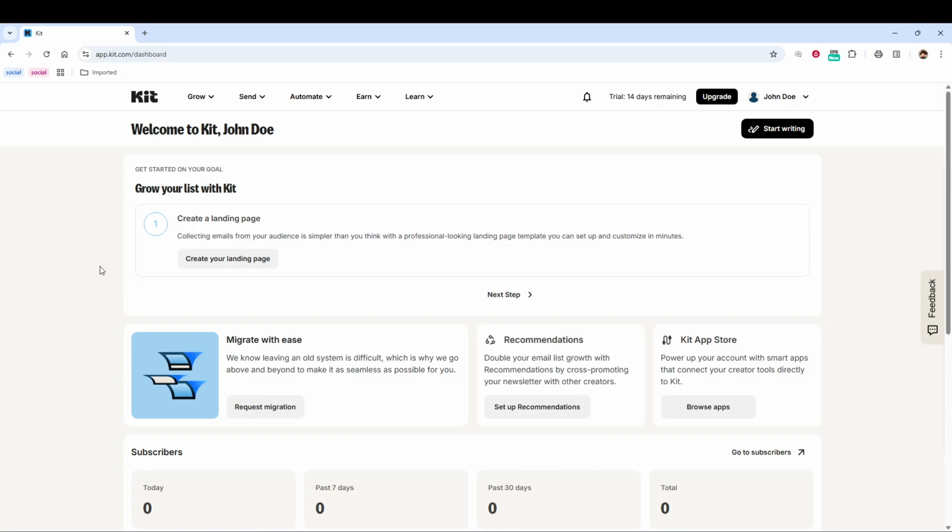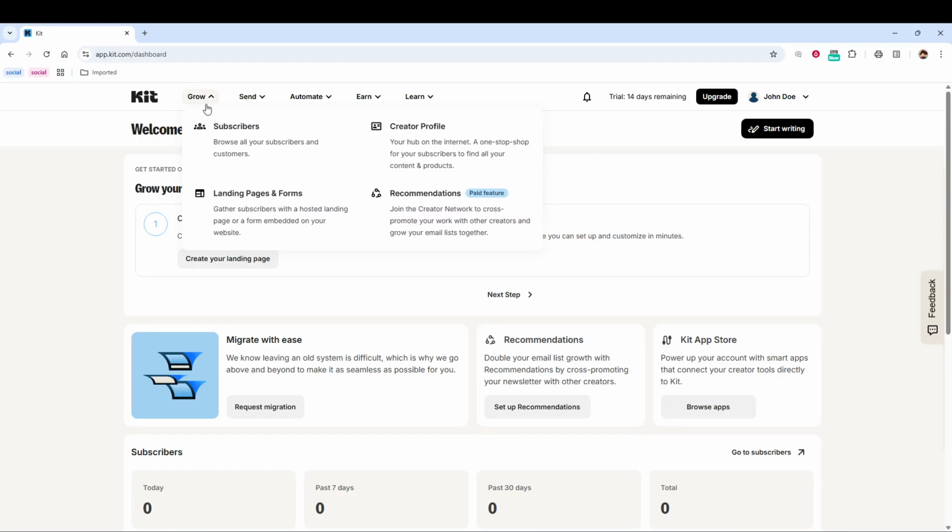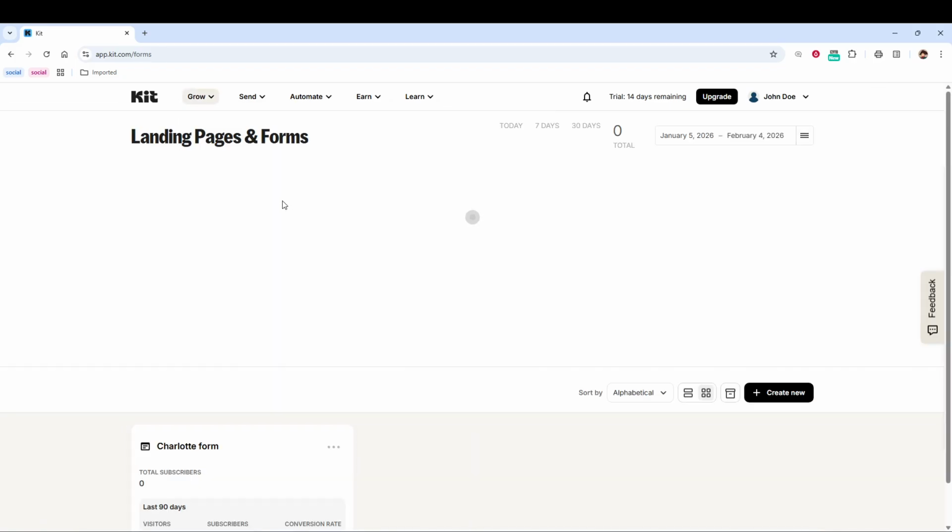First, make sure you're logged in to your Kit account and you're in the main dashboard. From there, look for the section labeled Grow. This is where all of your lead generation tools live. Click on Grow and then select Landing Pages and Forms. This area is your hub for anything related to capturing visitor information.